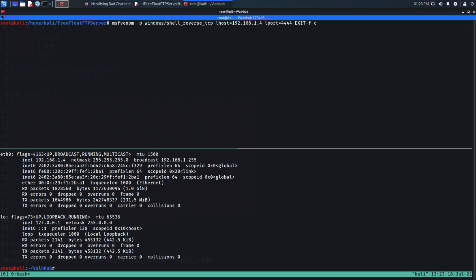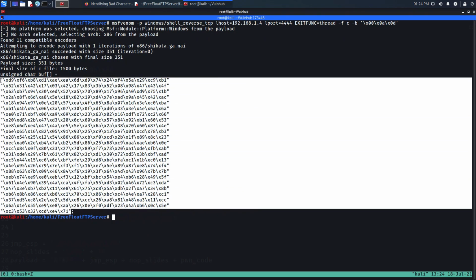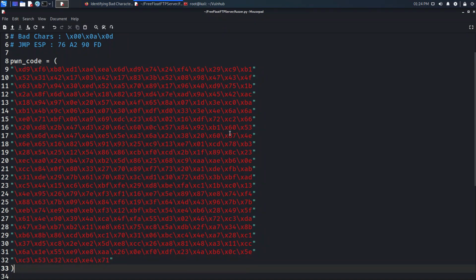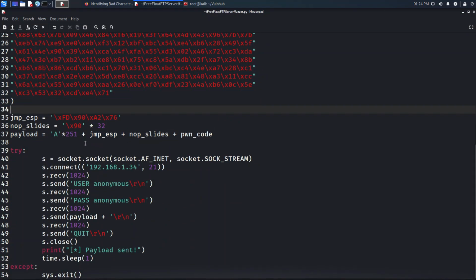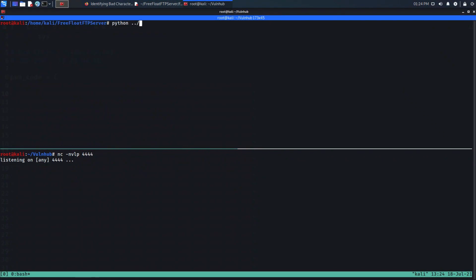Let's say EXITFUNC=thread. Let's specify the bad characters, which is \x00, \x0a, \x0d. Alright, so everything looks good. Let's generate the shellcode and let's listen for incoming connections on port 4444. Let's copy the shellcode. Let's go back and replace the shellcode over here. And okay, so everything looks good. Let's go on and run the fuzzing script.